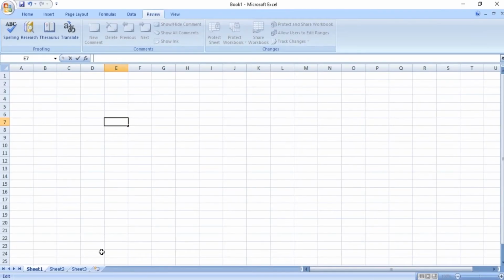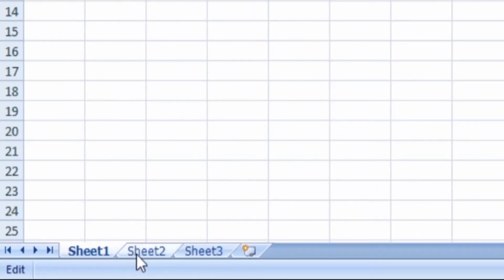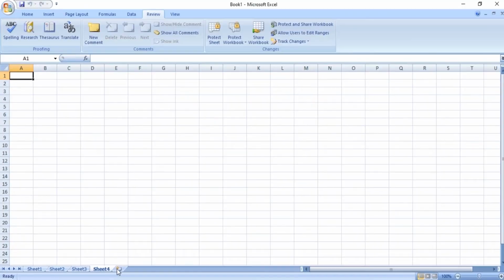Coming down, we have Sheet 1, Sheet 2 and Sheet 3. Three sheets are by default created in a workbook. We can add new sheets as well by clicking on this icon. Now that you're aware of the Excel interface, we will move further and we will start with the basic formatting in Excel. So, let's begin.